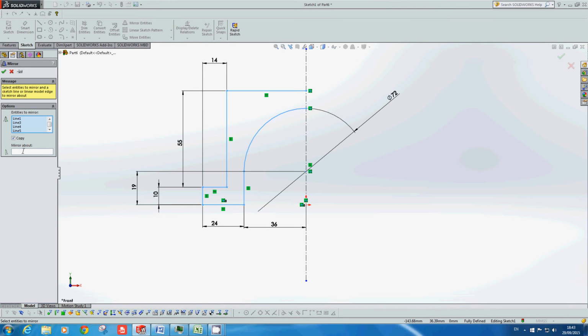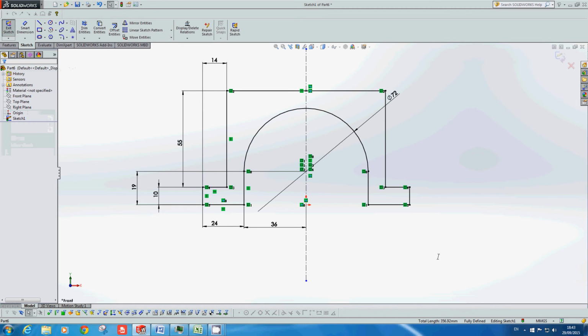I click mirror about here on the left in the feature tree. Click the line, and you can see here this is where the entities are going to be mirrored to. So that's exactly what I'm looking for. I click OK to that, and I'm fully defined. So that's exactly what I'm looking for, a fully defined sketch.